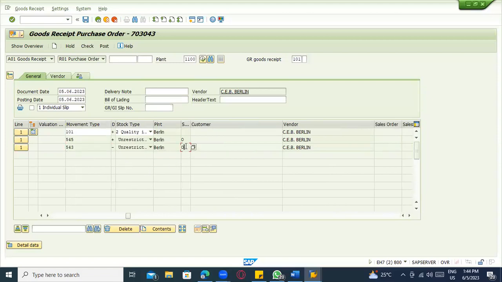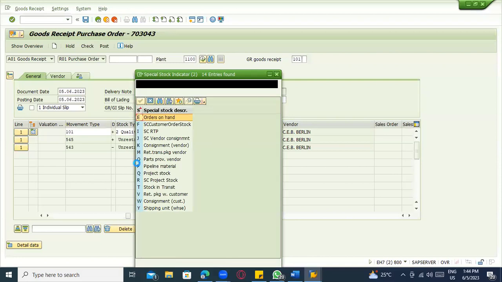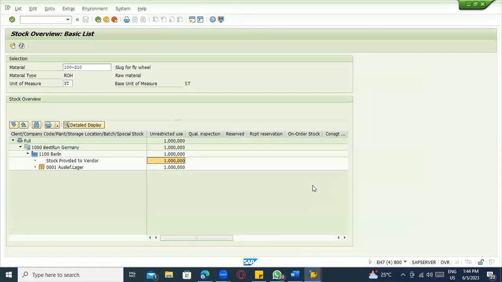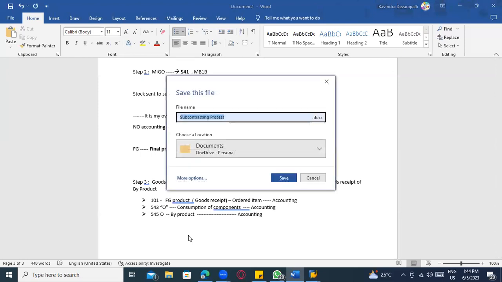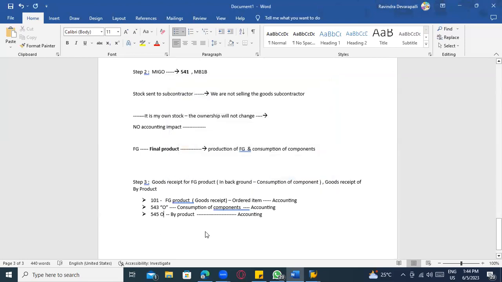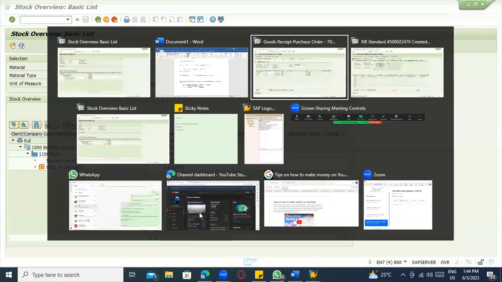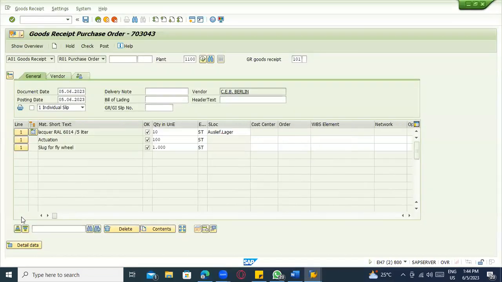Here you can see the special stock indicator 543 O. What is the meaning of O? It is a special stock, which is why we call it a special stock indicator here. O is parts provided to vendor, the subcontracting portion. Clear? 544, 543 O and 545 O. Any questions here? Is it clear or not clear?